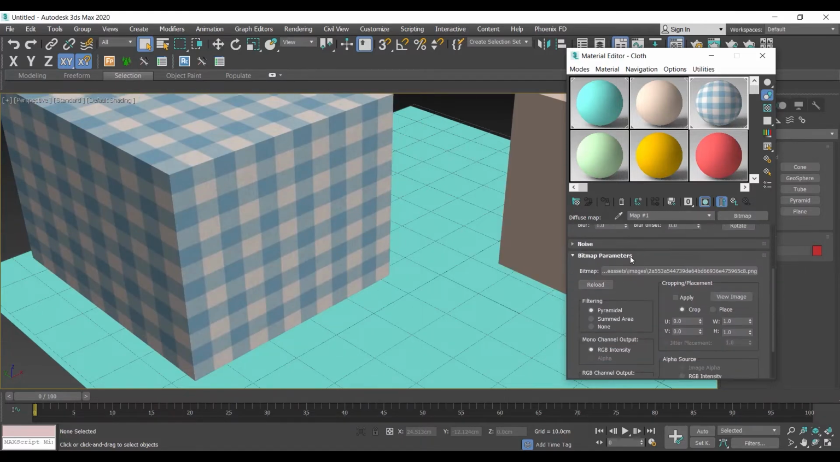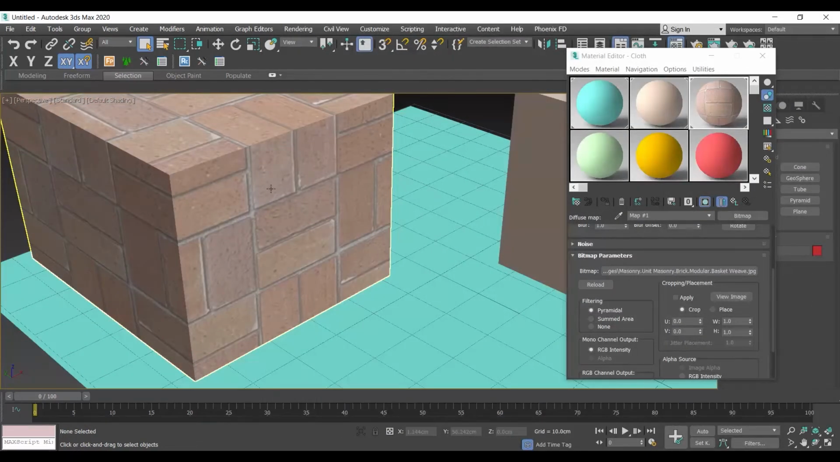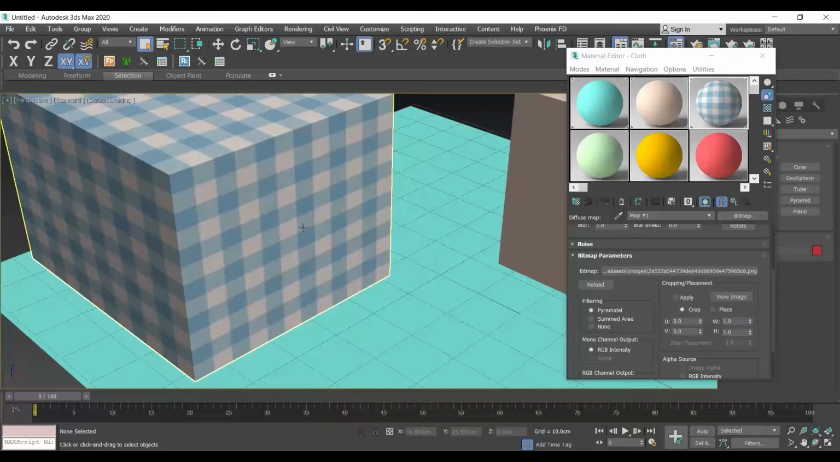So if you go down to the bitmap parameter, this is the bitmap. So you can just go in here and maybe load another image. You can go to your desktop, you can go to your C drive or D drive, wherever you have your textures downloaded, or you have a library, for example, you can just access them. So for example, I don't want this cloth, I want this image. So now this image will be loaded. And then I can go back and maybe load this cloth, and this cloth will be loaded again.